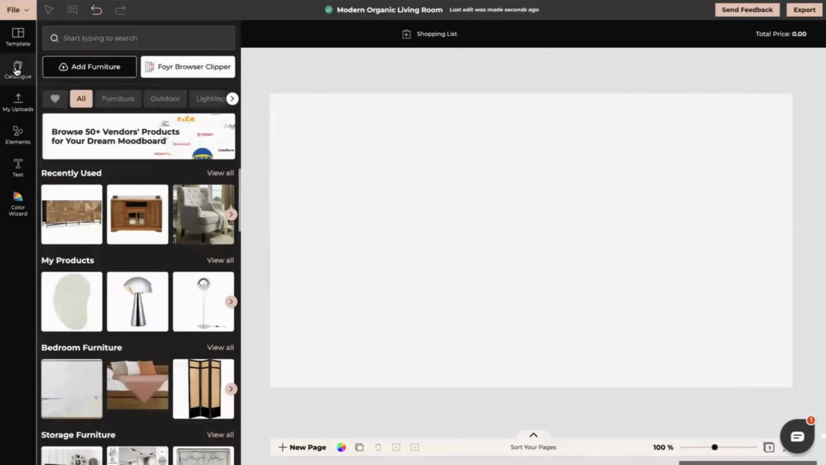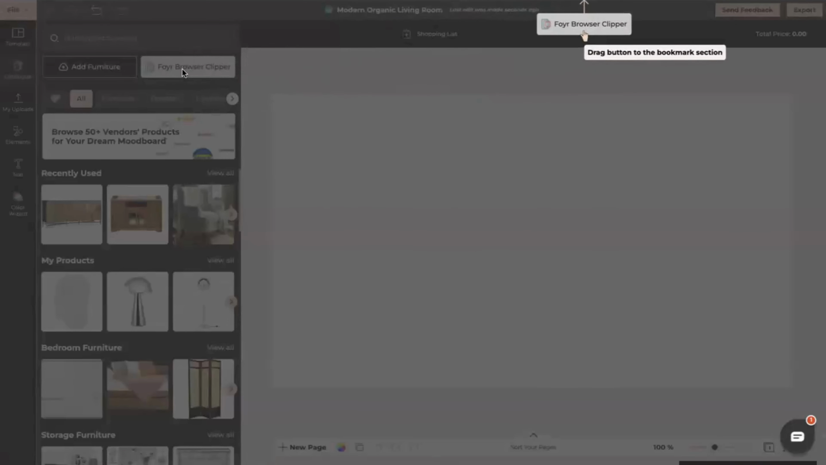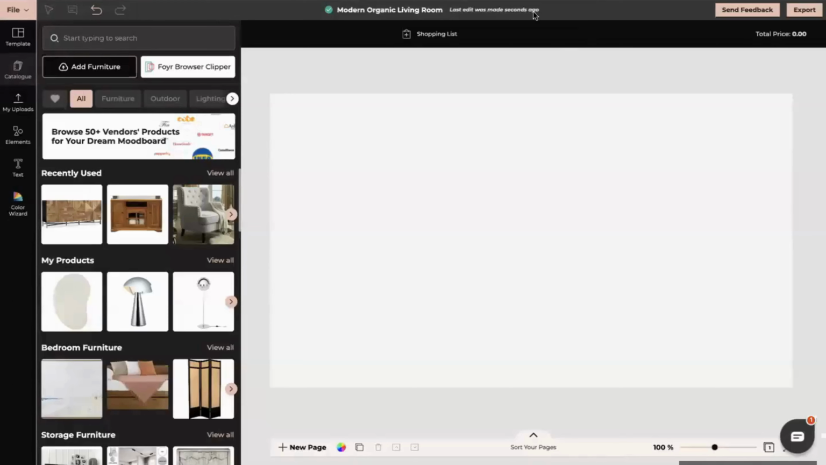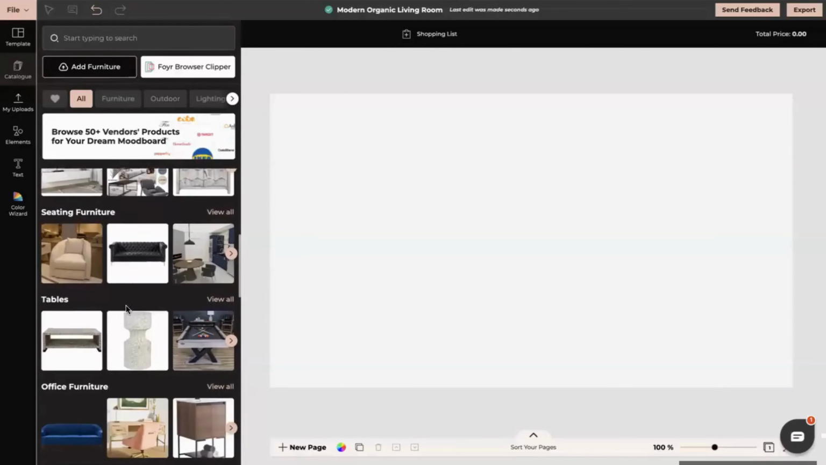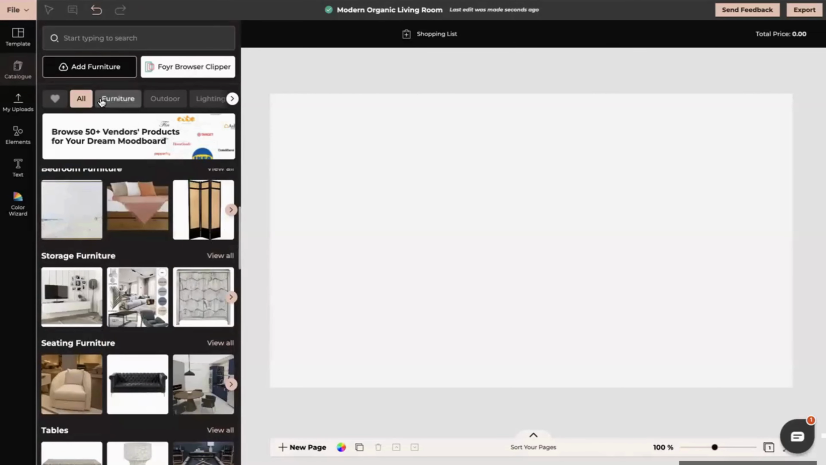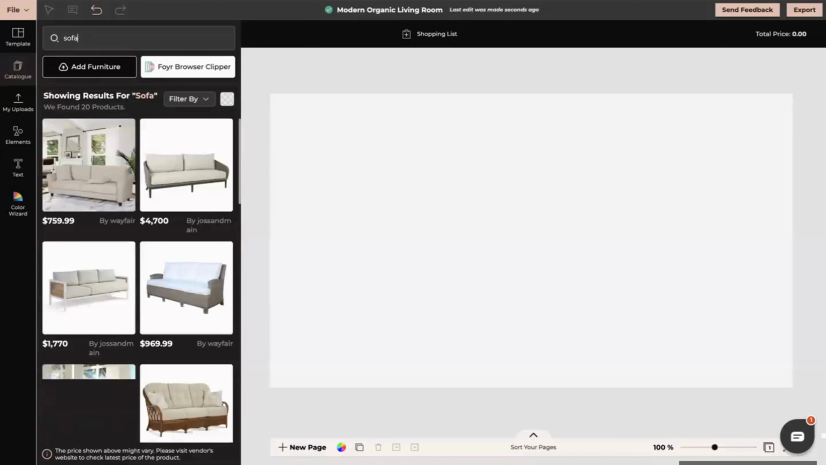Now here is the catalog. So we can go into the catalog. You can bookmark some items as well. And here we have all the categories that we have in the catalog. Here we have some categories as well. And you can simply type in what you're looking for, like sofa or chair, etc.